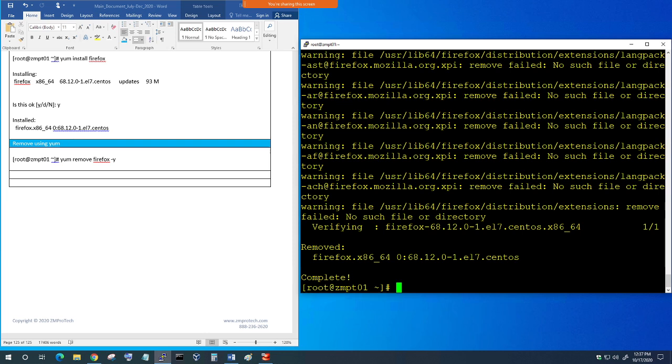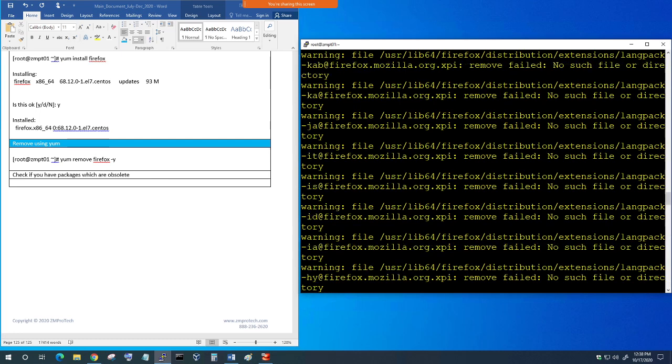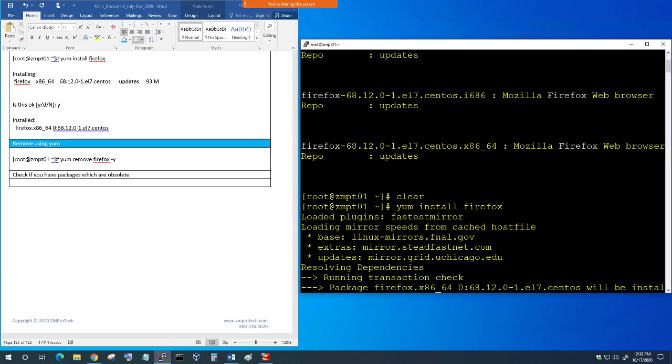So now, if you are doing system maintenance here, you want to check for obsolete packages sitting on your system, okay? Check if you have packages which are obsolete. So what I'm going to do here is install an old version of Firefox, one which is a little bit older here.